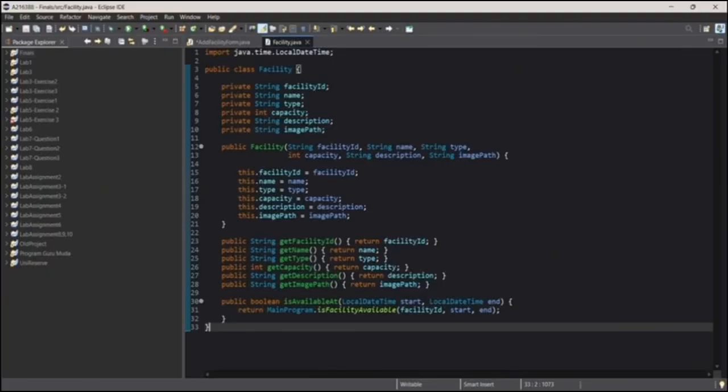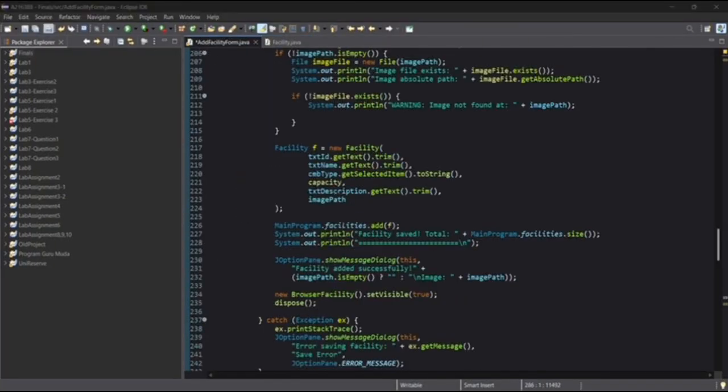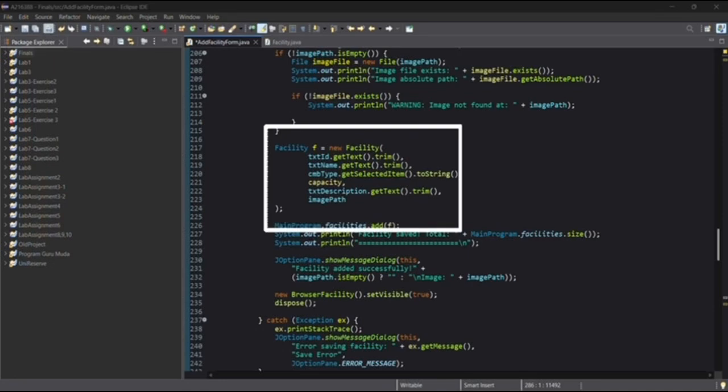I will explain the OOP concepts used in my functionality while referring to the code. First, classes and objects. In this file, I create a class named Facility to model real-world facility data. This class contains attributes such as facility ID, name, type, capacity, description, and image path. When the user fills in the Add Facility form and clicks Save, the system creates a facility object using this class. This can be seen in file addFacilityForm.java. This shows how objects are created from the Facility class to represent each new facility.